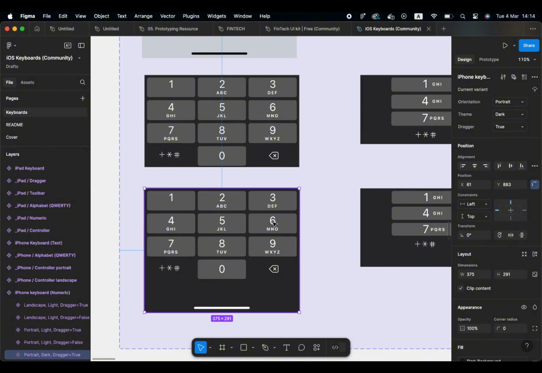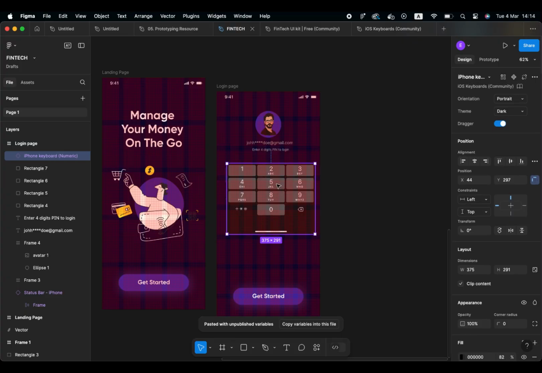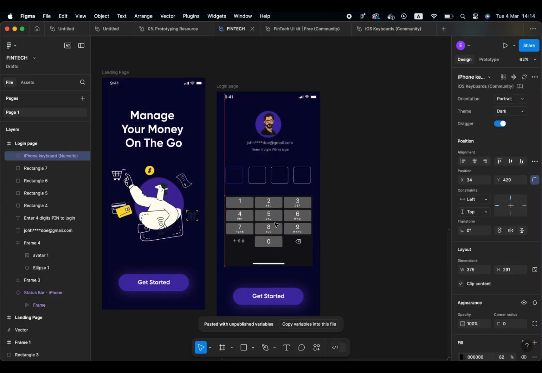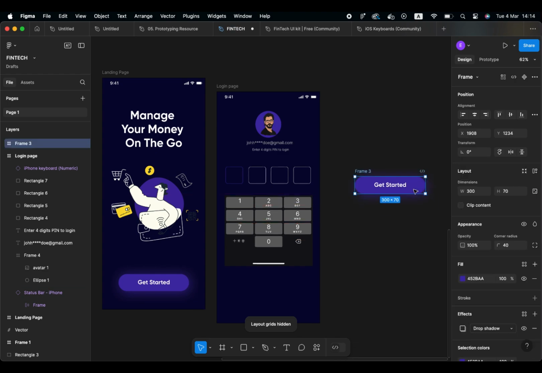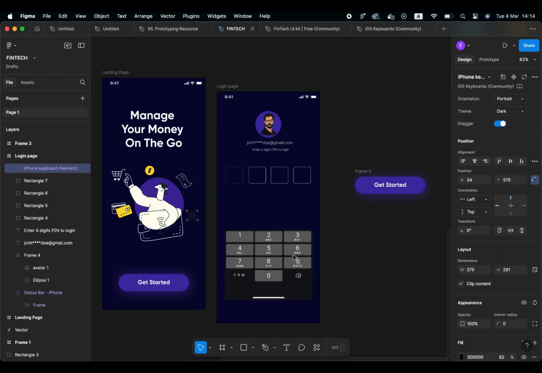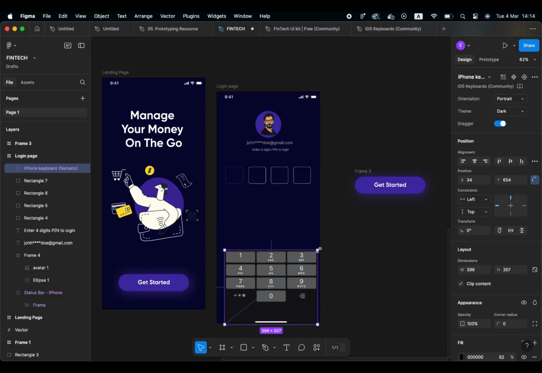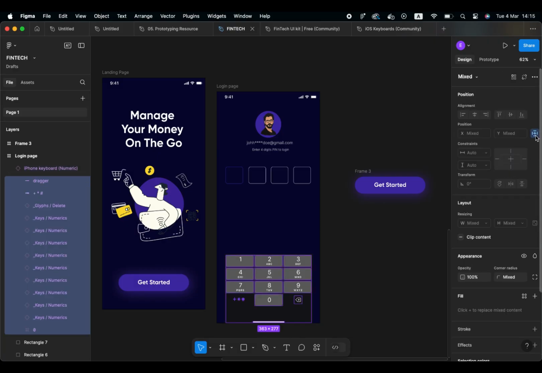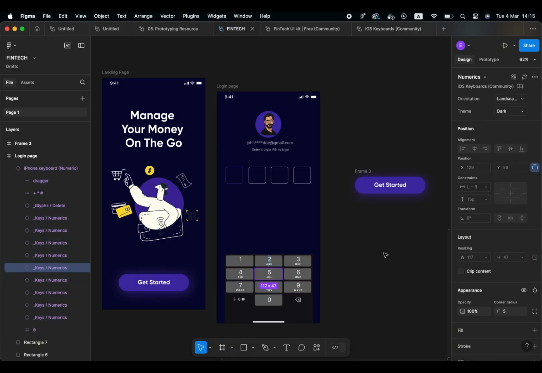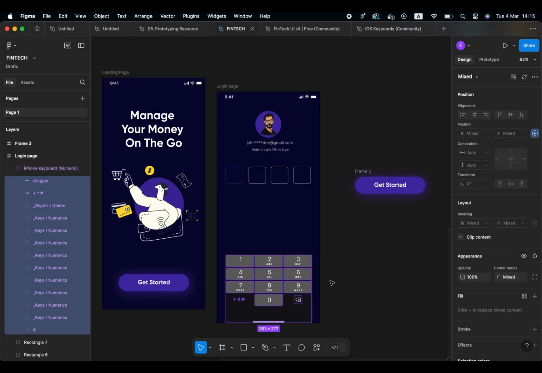So what I want to do next is grab this keyboard from this iOS keyboard community resources. In my previous video, I dropped the resources on my YouTube page. But if you want the resources, reach out and let me know in the comment section, and I'm going to share them with you. That is where I got this keyboard from. But keyboards are just components and instances of components on Figma.